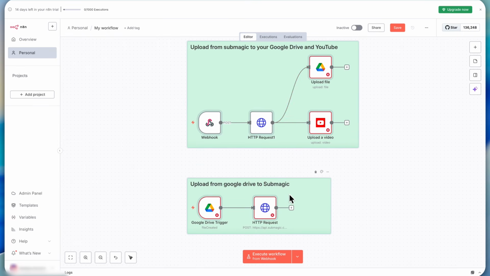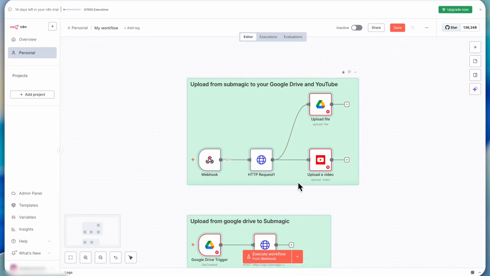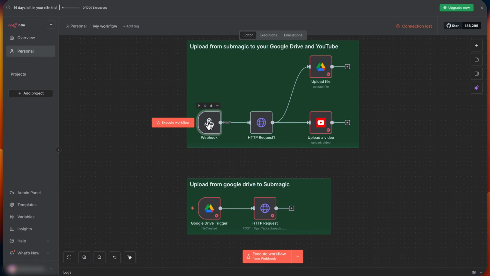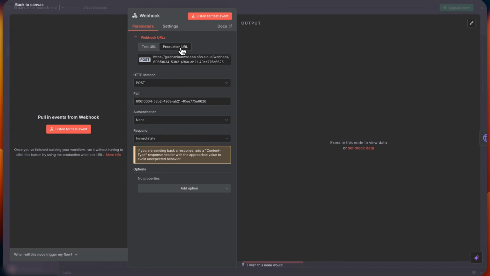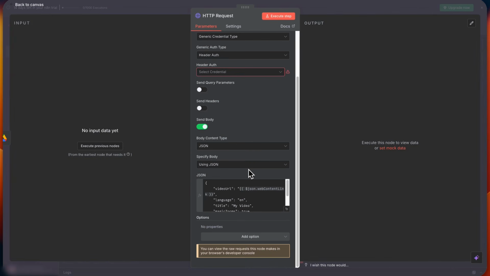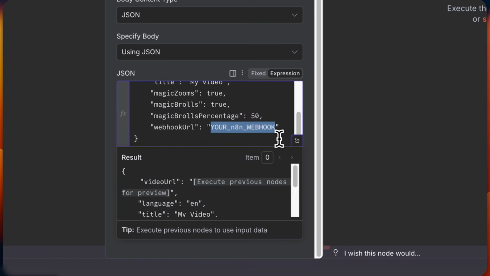Honestly, it looks super simple and very clear to understand. So let's not waste time. Let's go ahead and execute the workflow. So the very first thing you need to do is double-click on the webhook node. Then head over to the production URL section and simply copy that URL. Easy. Next, double-click on the HTTP request node to open it. Scroll down until you see the JSON prompt section and paste that same webhook URL here.